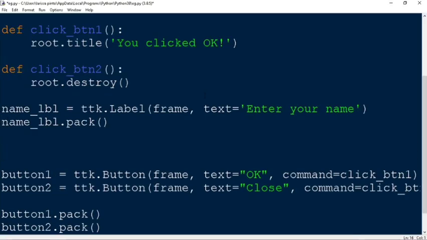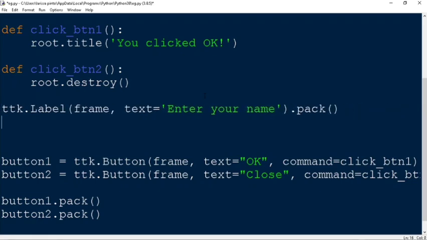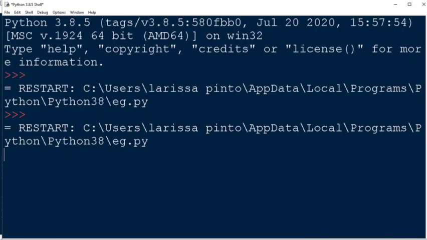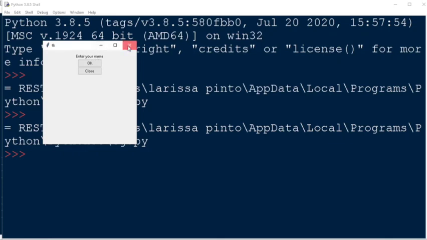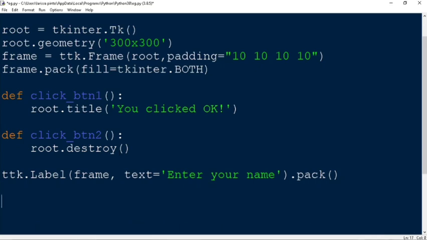So now I want to create an entry field where the user can enter his or her name. So I can just shorten these two steps into one step and write ttk dot label, and then I'll write dot pack. So as you can see that it has worked. Now we create an entry field. So for that we write name underscore entry is equal to tk.StringVar. This will save whatever value we enter into the text entry field.